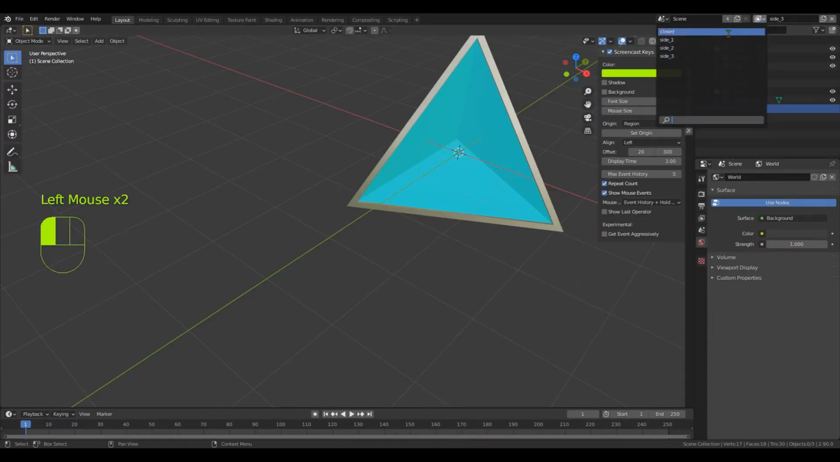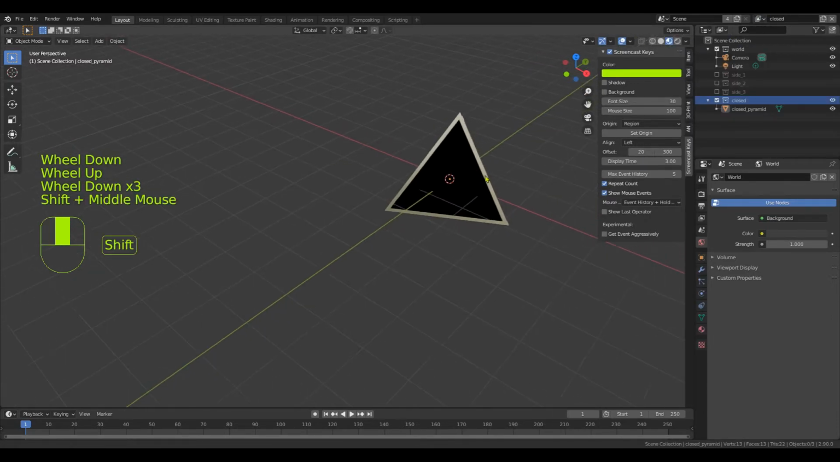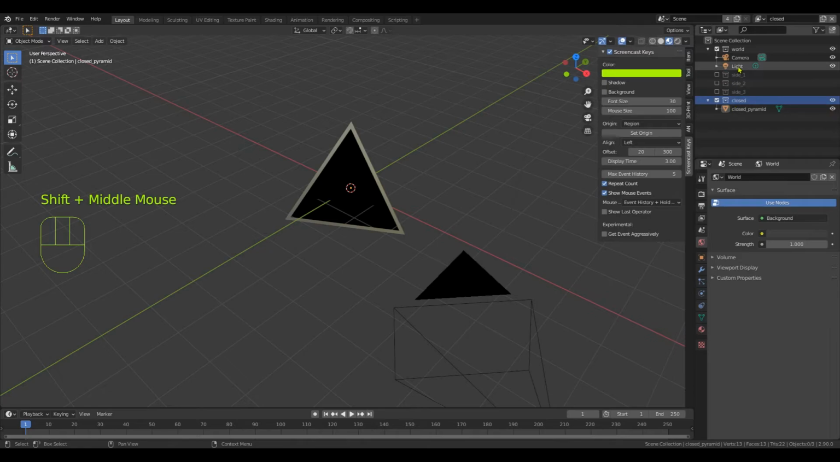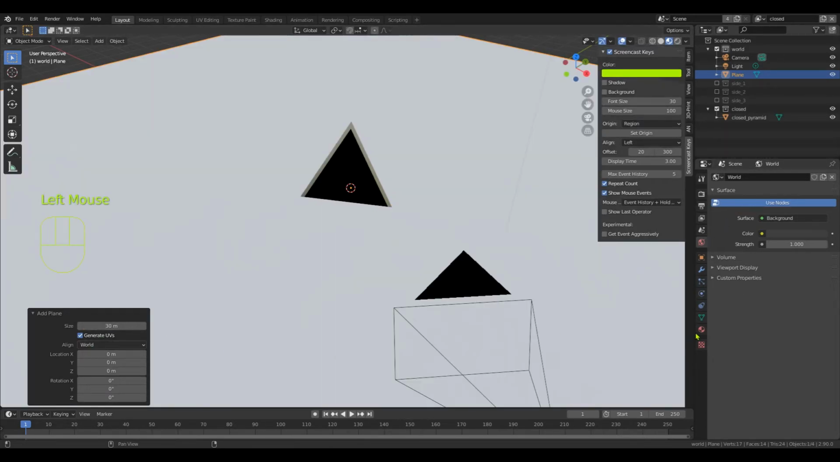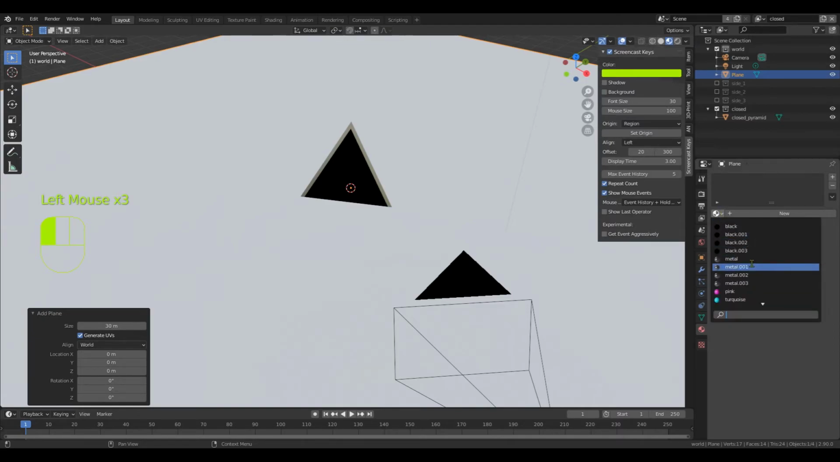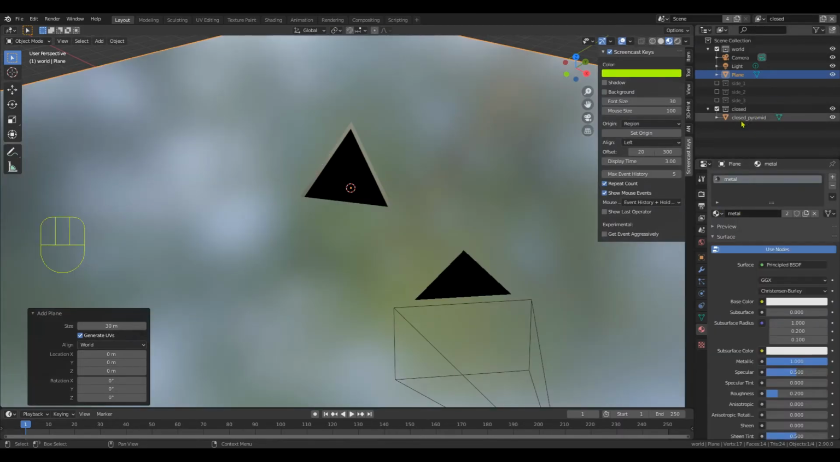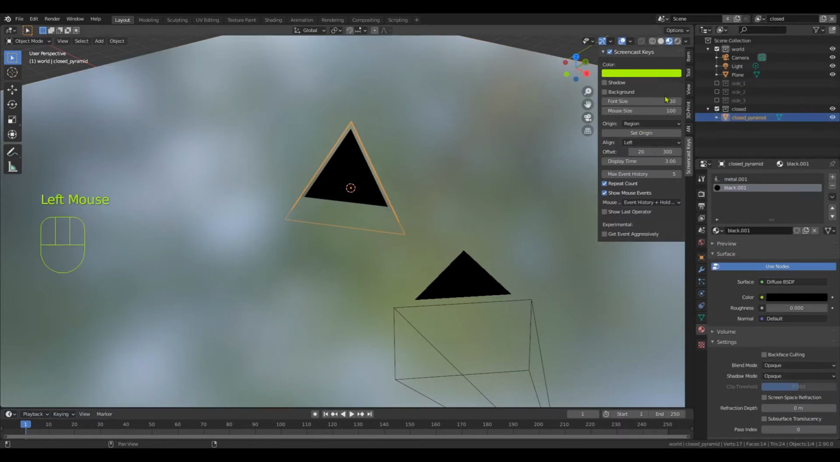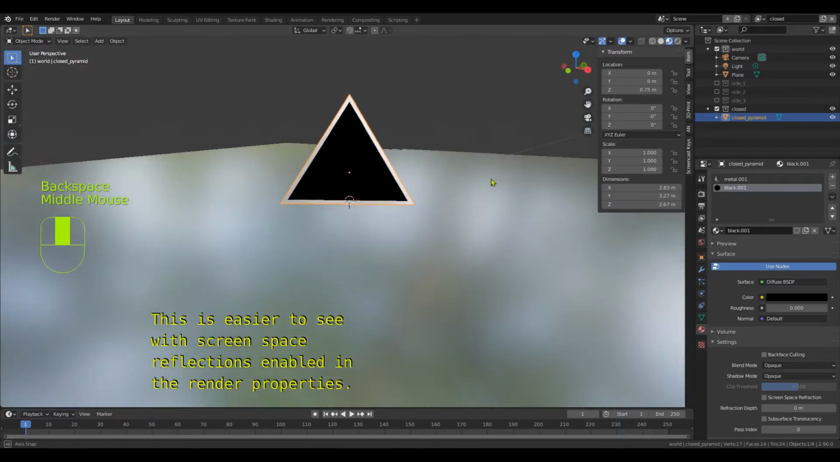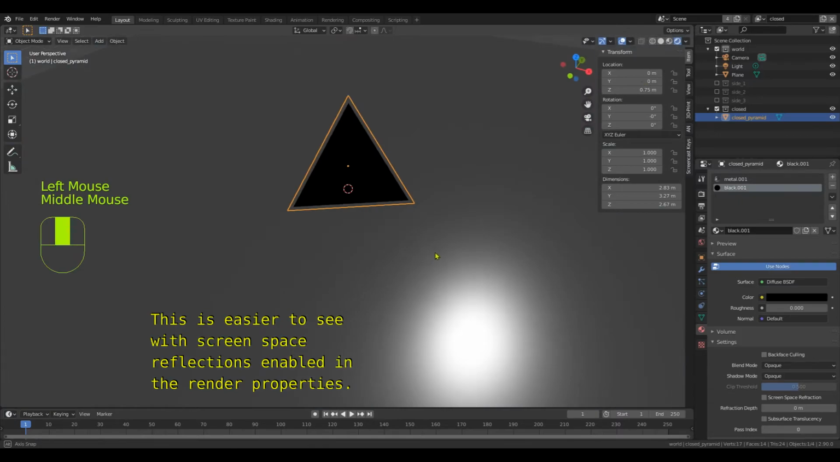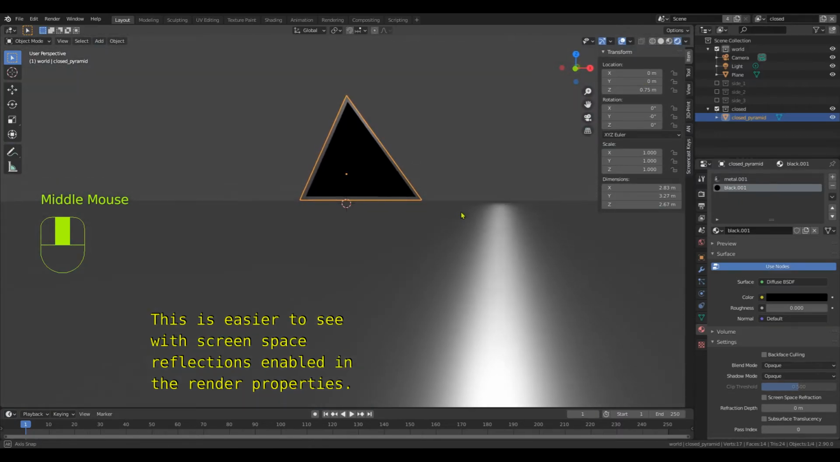Now let's go back to the closed pyramid and add some base plane to this. So in the world we want to add a plane, so Shift A, plane, and maybe 30 meters, and we want it to be metal. And we take the closed pyramid and lift it up so it's above this plane, so maybe 0.75 meters should be fine. I already tested this. It's a bit hard to see.